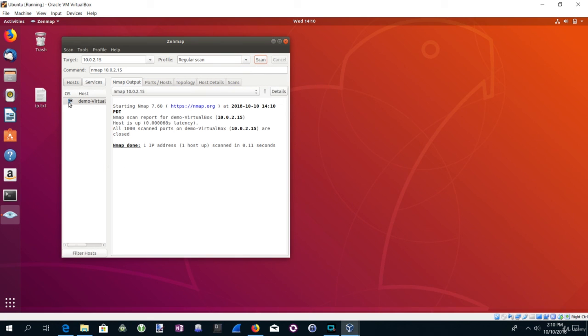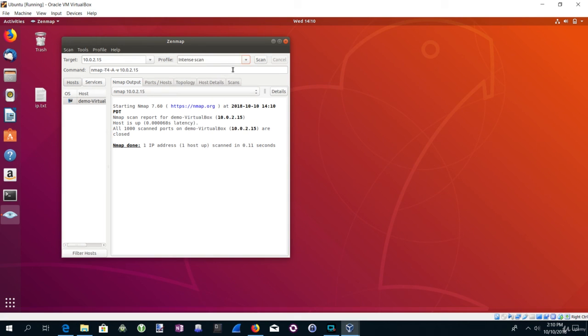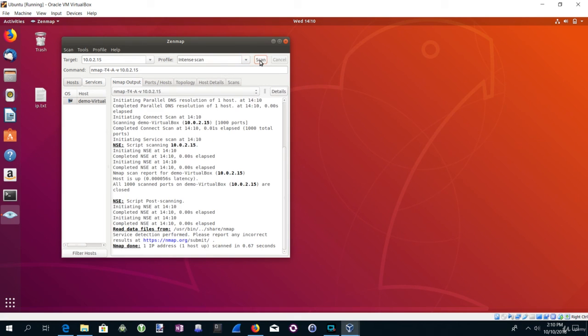And as you see here, the host is virtual demo virtual, and it did the port scan, IP addresses up, and did the scan in 0.11 seconds. If I click this drop down box, we could do a more comprehensive scan. We could do a ping scan, we could do a trace route. Let's do an intense scan. See how long that takes. It shouldn't take too long here.